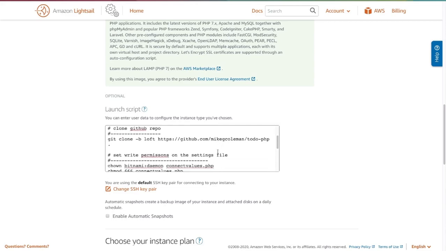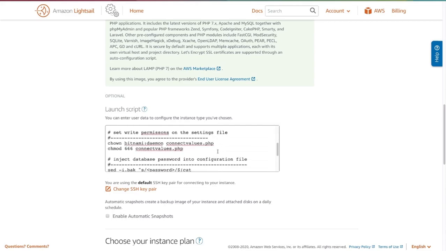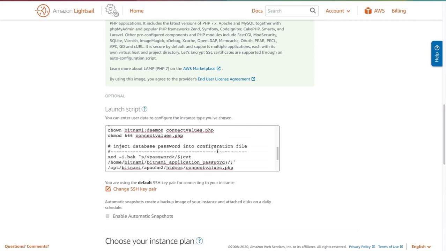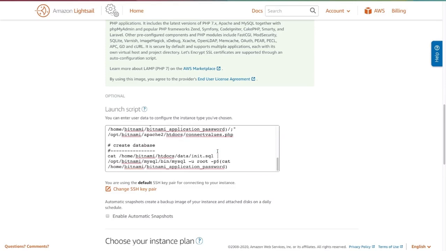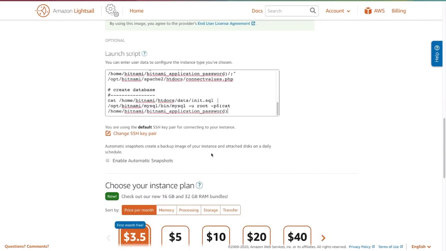Then there's a special connection values file that we'll set appropriate ownership on. And we'll copy the password into our configuration file and create our MySQL database using that password to connect to MySQL running on the server. This is a pretty standard installation script. It's the same sort of script you'd run on a virtual machine or a physical server. It's just the set of steps we're doing to install our application in a scripted fashion.